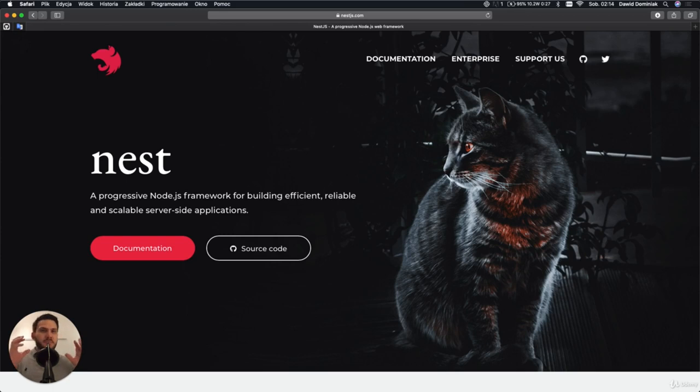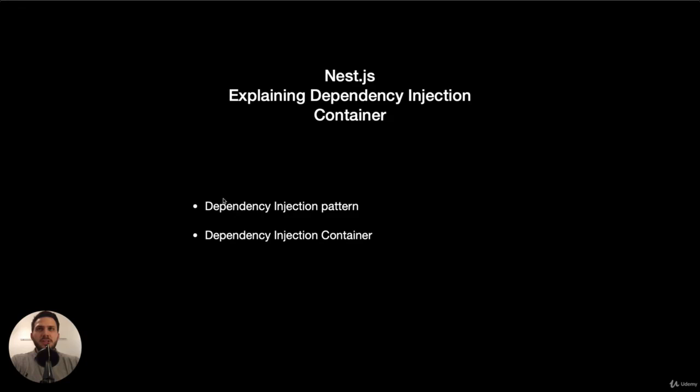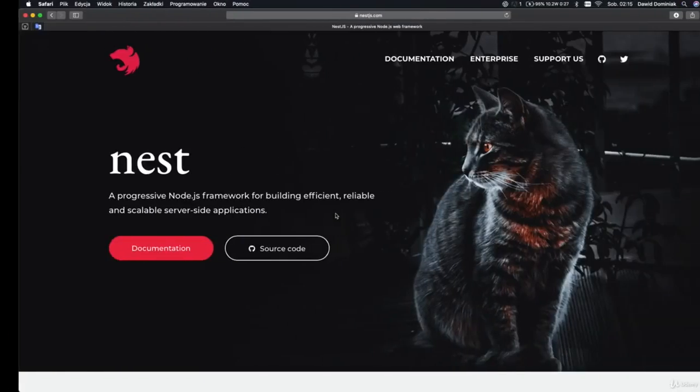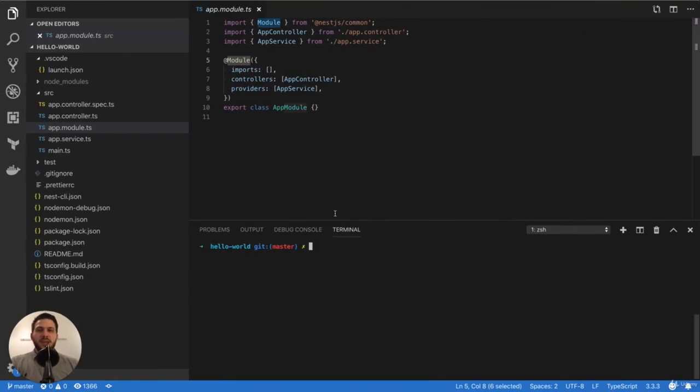Hi and welcome to this section of the course. I'm gonna show you one of the main concepts of Nest.js. I will explain how the dependency injection container works. So let's check the agenda for today. We'll see the dependency injection pattern, we'll talk a little about it, and we'll see the implementation of it in the dependency injection container of Nest.js application.